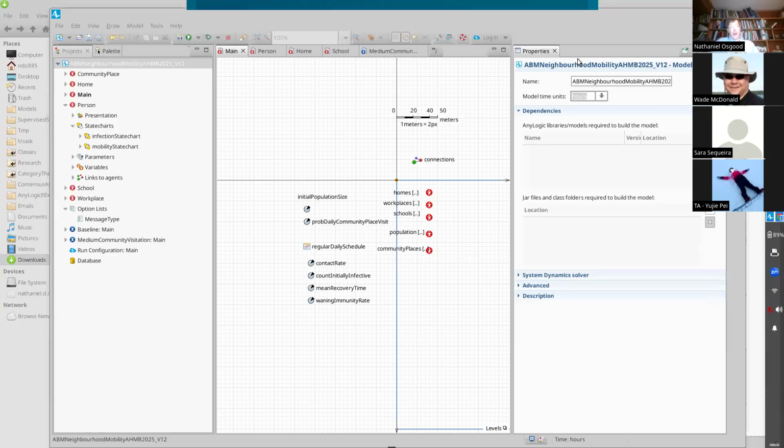Okay, so what we want to do now is add to this model some initial count of people infected. There's a count initially infective parameter, and we want to actualize that. We want to have that many distinct individuals infected.